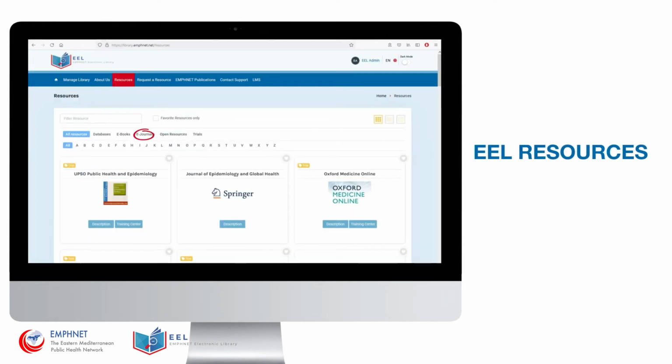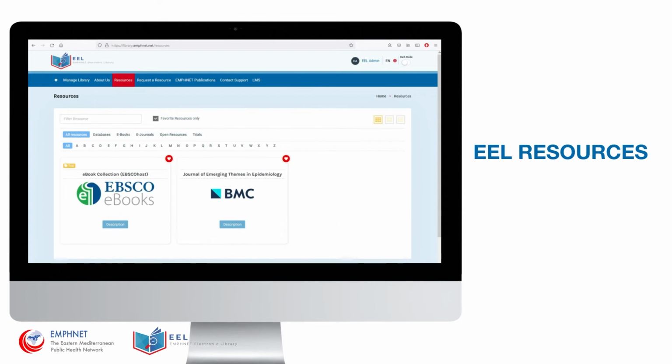Databases, e-books, e-journals, and other resources can be found on this page separately. You can categorize them by type, or you can search by name. You can learn more about the resource by clicking on the description box. You can even only show your favorite resources by clicking this button.